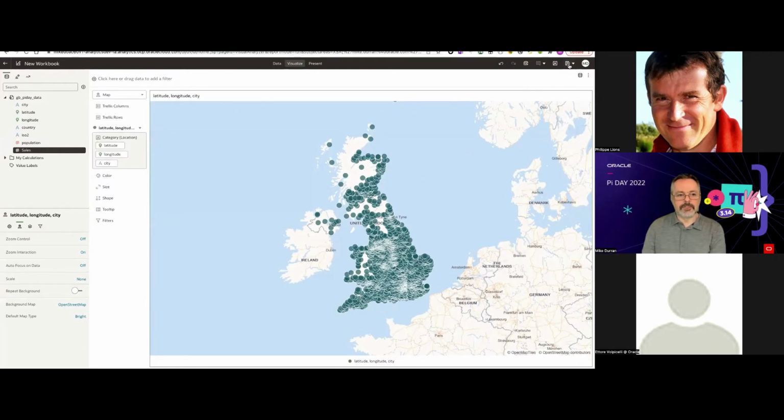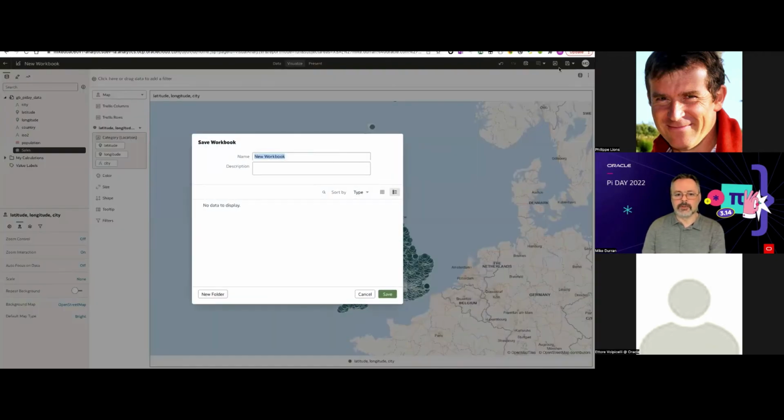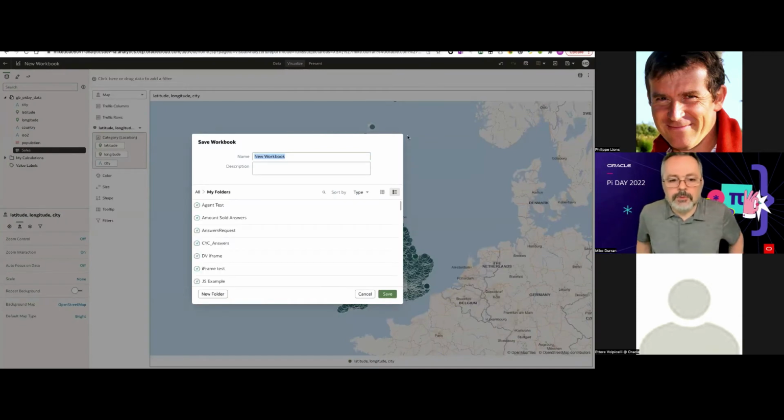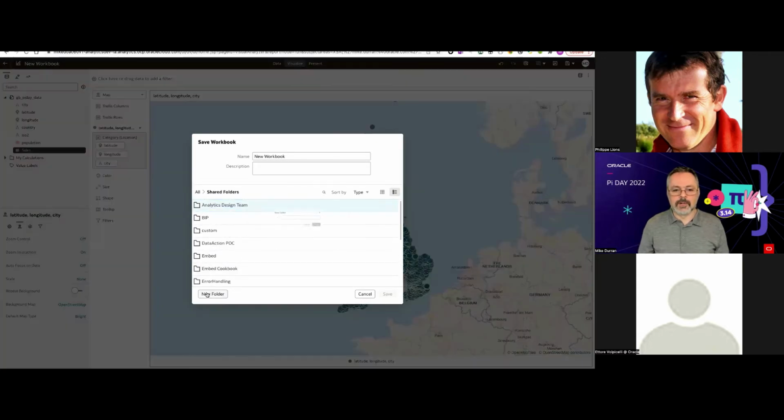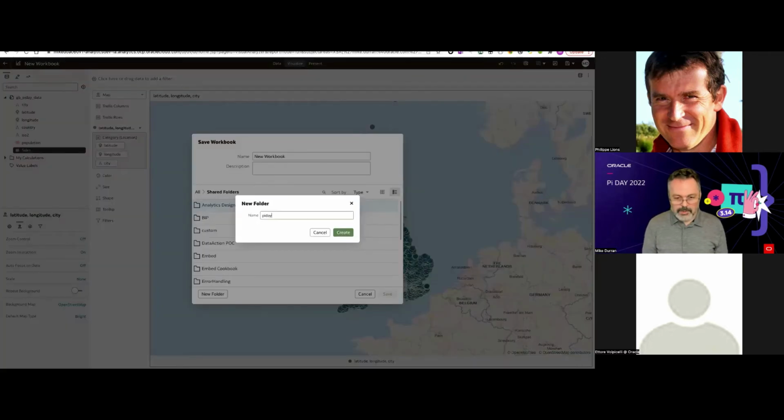And the first thing I'm going to do is to save this now in the catalog. So remember I mentioned that when you're creating a mobile or any other custom application, it's always a good thing to do to save it into the shared folders. And we can create a folder here. So we're on Pi Day.